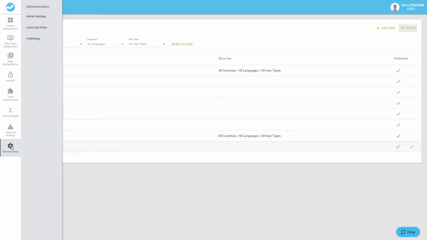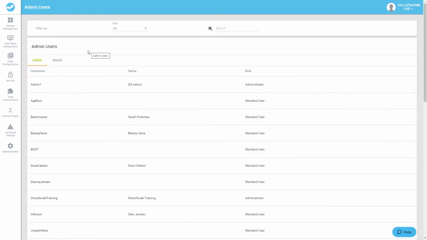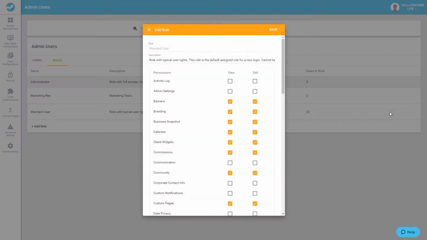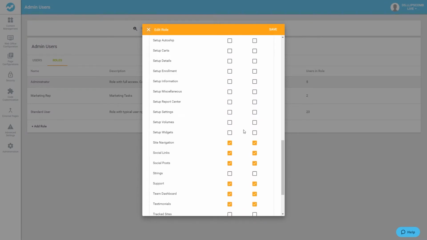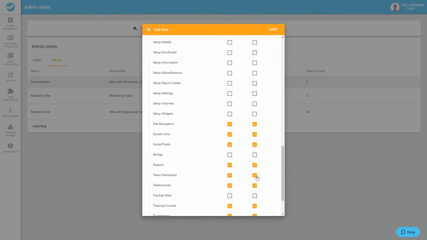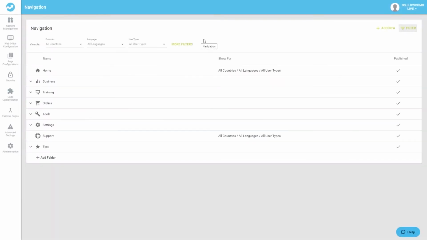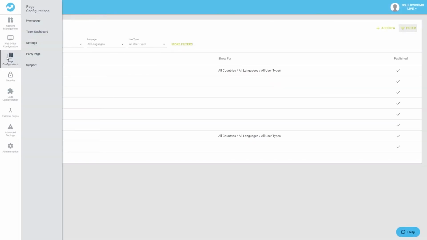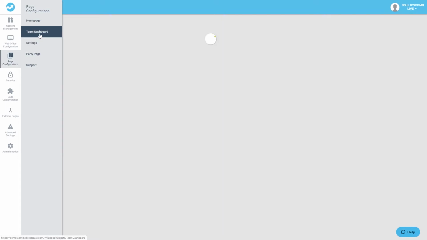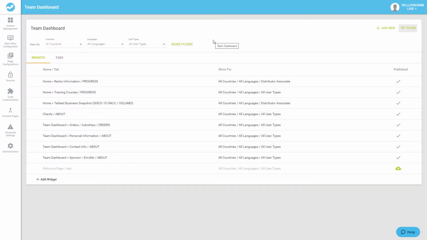To be able to configure this feature, the user's role needs to have View and Edit enabled for the team dashboard page. Clicking the Team Dashboard tab in the Page Configuration section will navigate you to the Team Dashboard page. This page is where you add tabs and widgets.